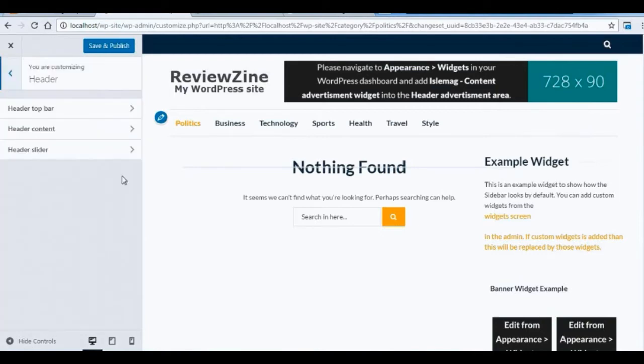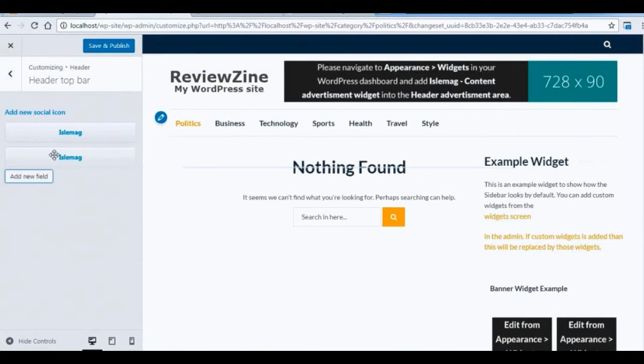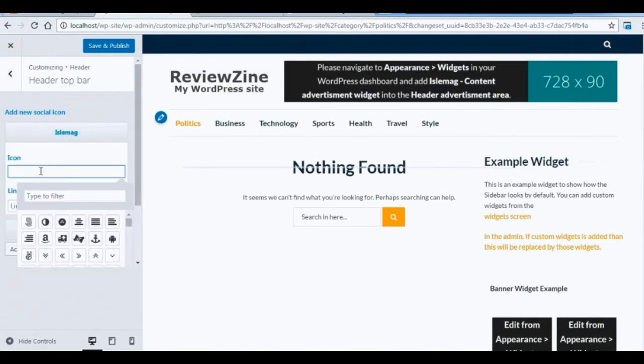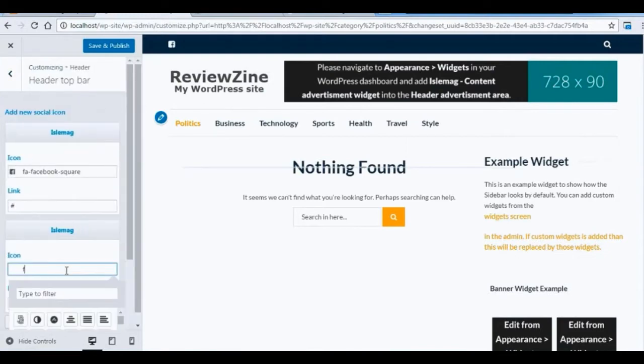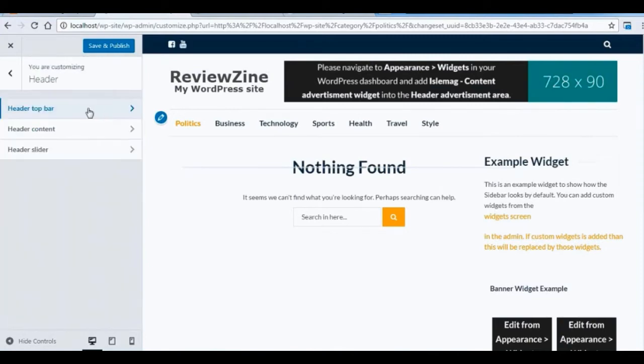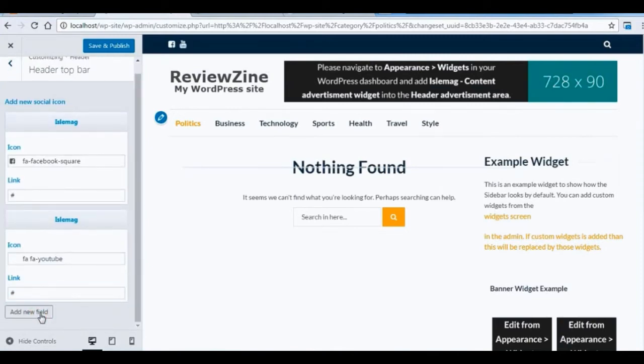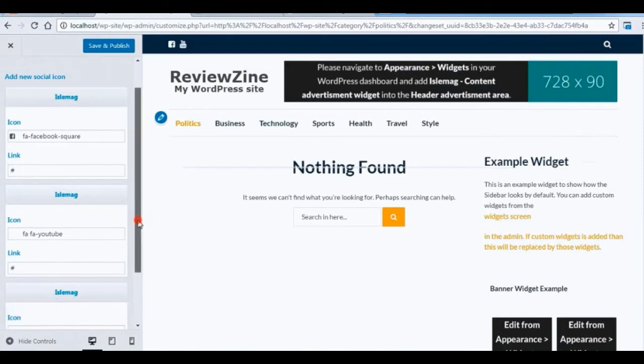So the next thing we're gonna go with is the header contents, right? And here we're allowed to add social icons. Add one and see where it appears. Let's add the Facebook link here, Facebook icon. Yep, you can see that appearing. Then you can add the links here. I'm going with hash. Let's add some more. YouTube, and then Instagram.